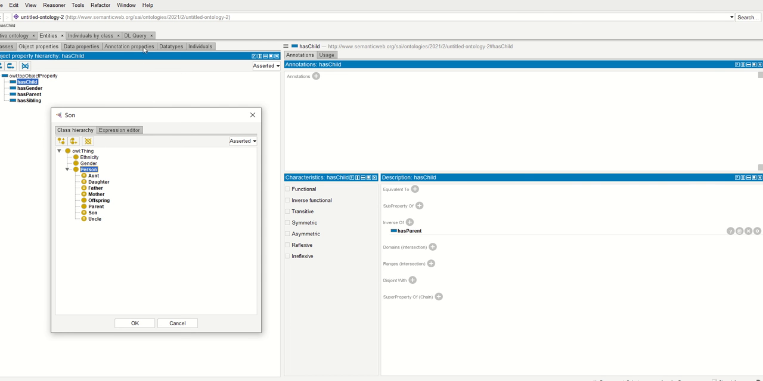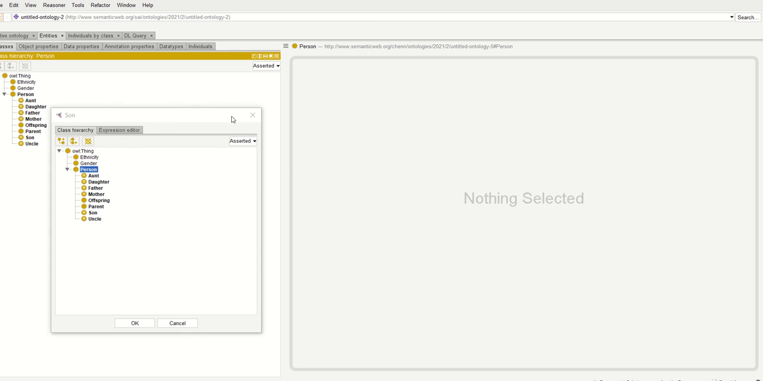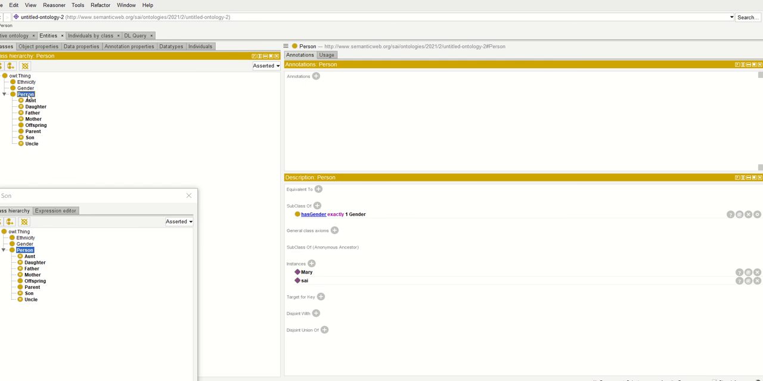In the same way, we need to add individuals. After going to individuals, we need to add the types first, and then assign them to a particular category. Here I have added Mary and Sai as instances, and I have made them belong to person. That way it will link to the person and maintain a relation.